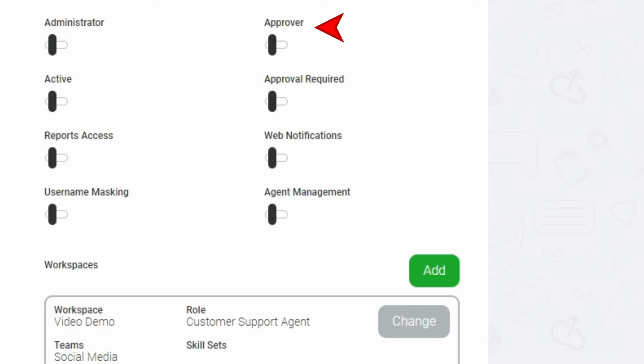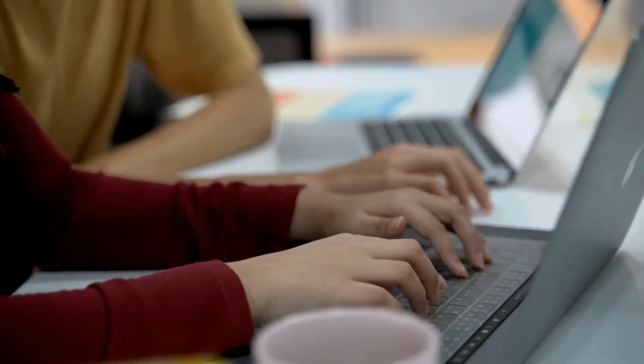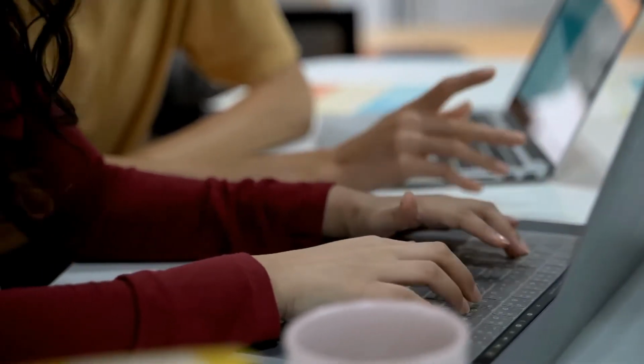To the right, we find the Approver icon. This works in conjunction with the Approval Required feature just below this one. Let's say you have an agent who is new within your organization. You would like to monitor their chats before their responses are issued to your customers. By enabling the Approver feature, this user will be able to review chats from another agent before they are sent live. Now let's go ahead and see this in action.